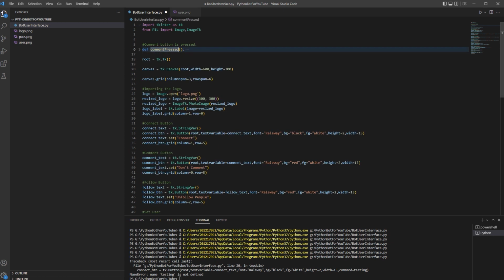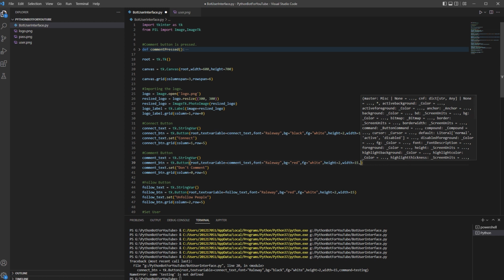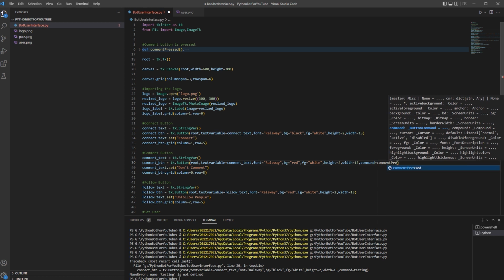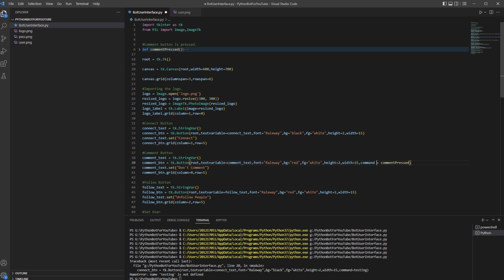Before I actually explain the function, first I need to say when the function is going to be played. And this is going to be when we're pressing on the comment button. So here I'm going to say command is going to be equal to comment pressed, and IntelliSense did a very great job to tell me the function name here.